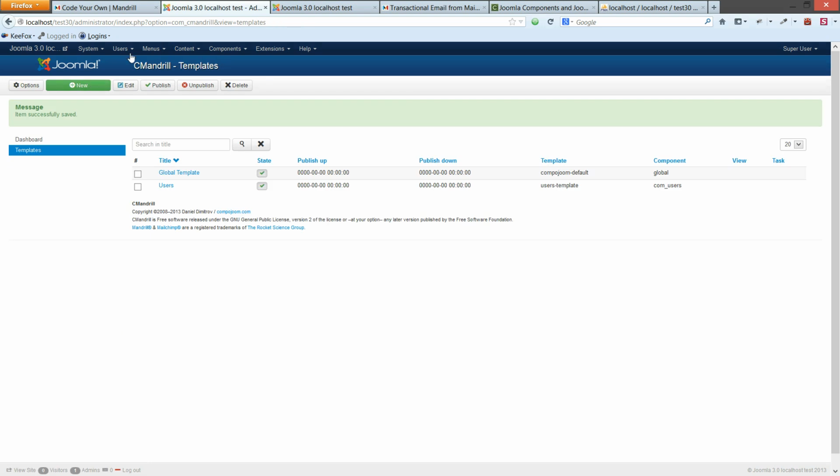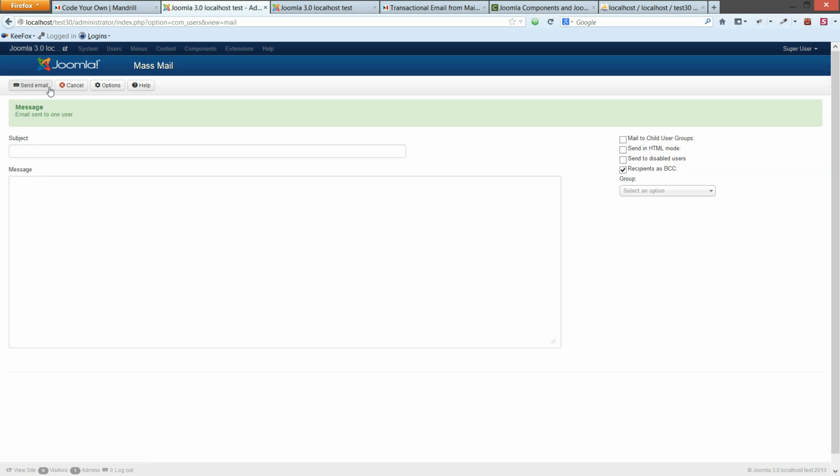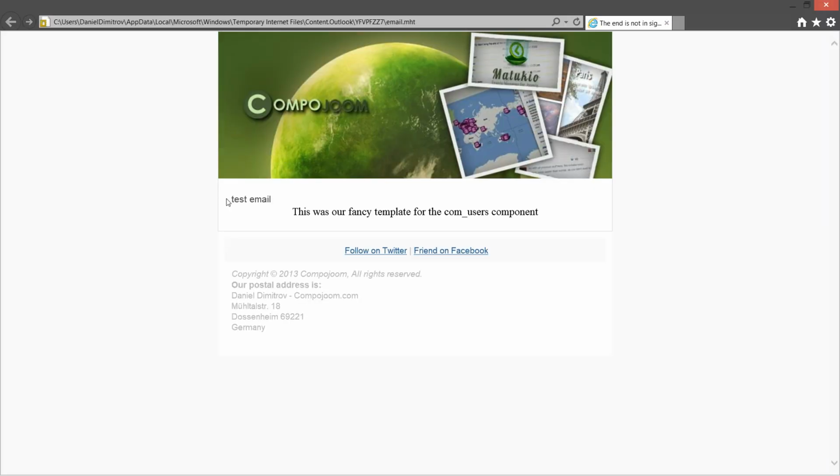So now let us use the mass mail users feature in Joomla to send an email to all our registered users. Test email. I'll send this to everyone in the registered user group. And now I have a look in my inbox. And here is the email that we've just received. As you can see, the test email content is here. And down here, you see this was our fancy template for the com users component.